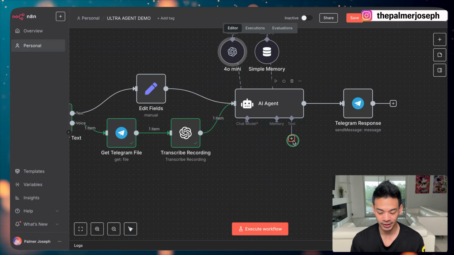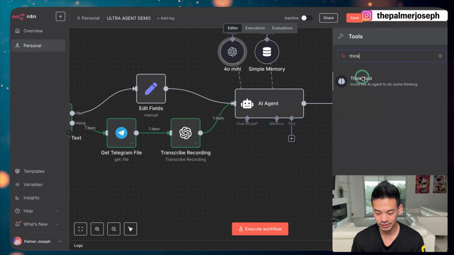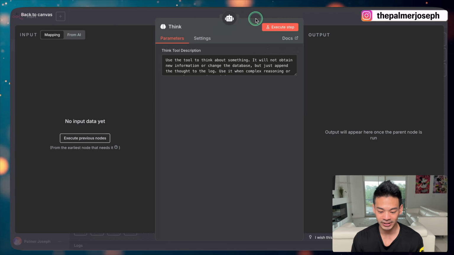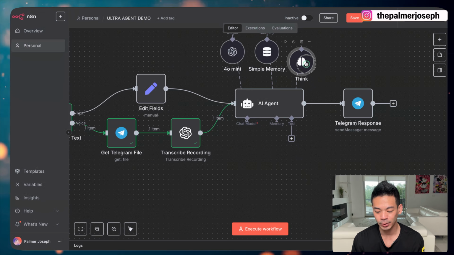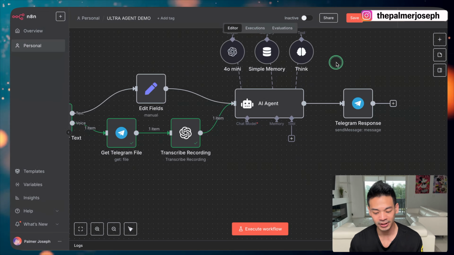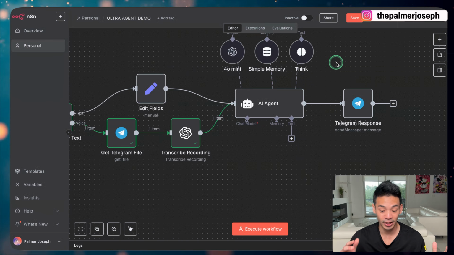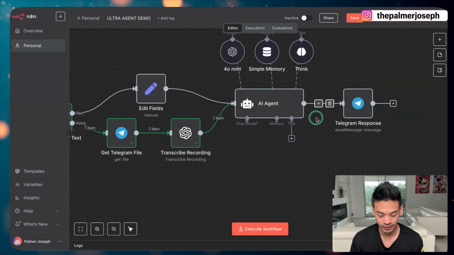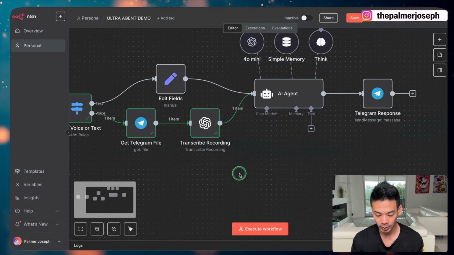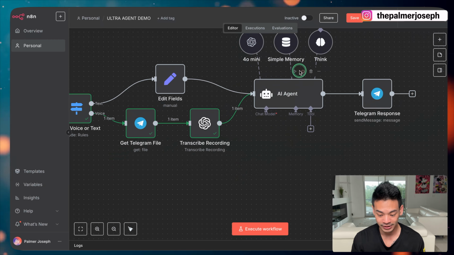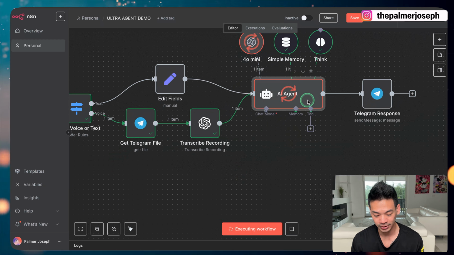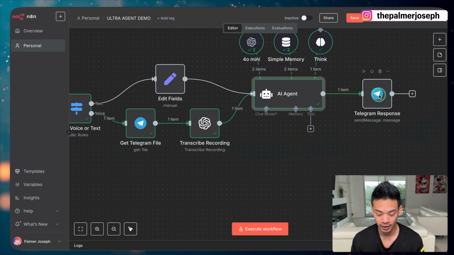I also like to give it a think node, which is this brain here. You leave it as default. It just comes up every once in a while. I just use it right now for everything, even if it doesn't get used, it's still helpful to have it there, and we'll just work from there. Okay. So now we have everything set up. We can play this guy just to get some sort of output and input into the Telegram message.